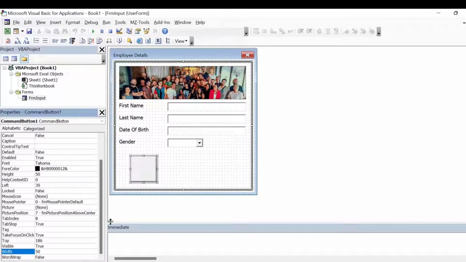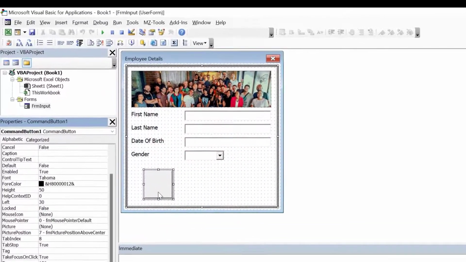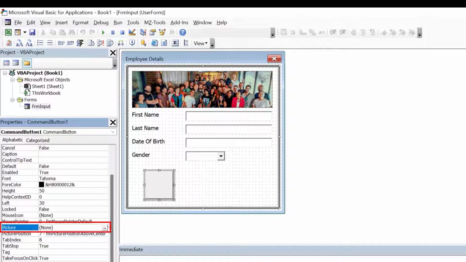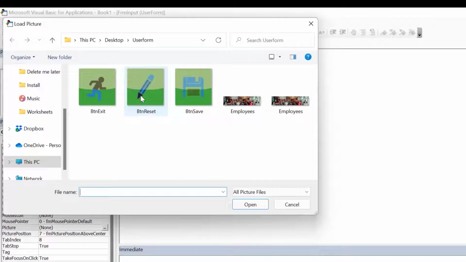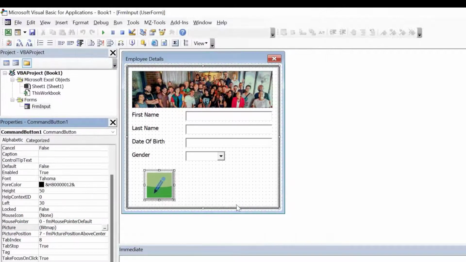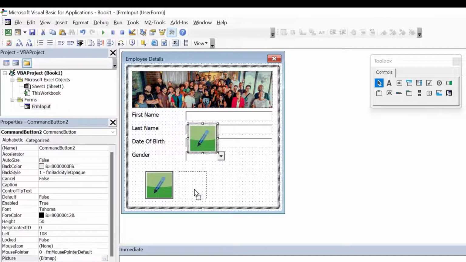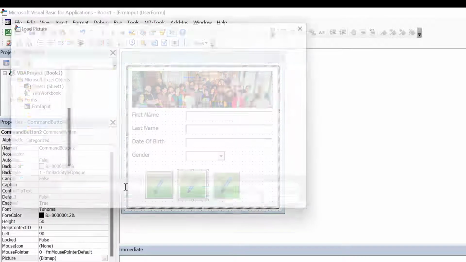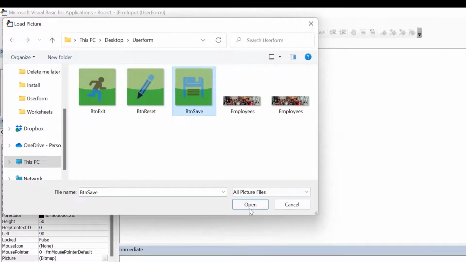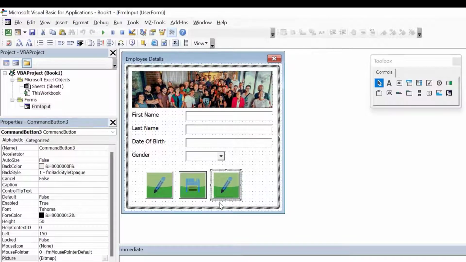And then what I will do is I will show an image in this user form. So I will click on picture. The first button that I will select is reset. Once this is done, I will copy the control and I will paste it again. I will drag it and I'll paste it here. I'll paste it again. Okay. The second image will be for save. I will use the third button for exit.